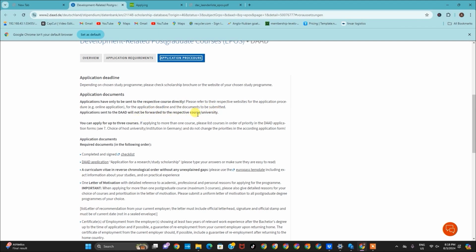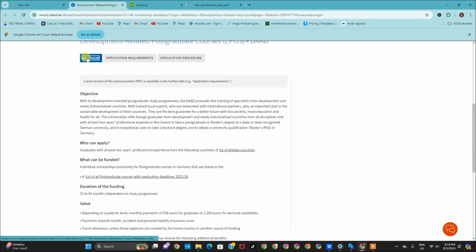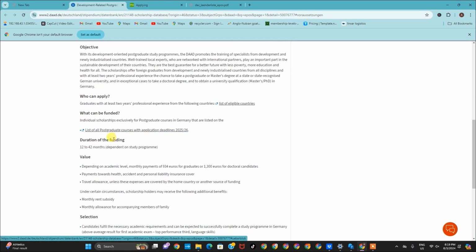Applications sent to DAAD will not be forwarded to the respective courses. I said this before: if you want to apply for this DAAD scholarship, you apply straight to the school. You don't apply to the DAAD secretariat. Let me show you. Okay, so let's go back here to the overview and show what I'm trying to tell you.